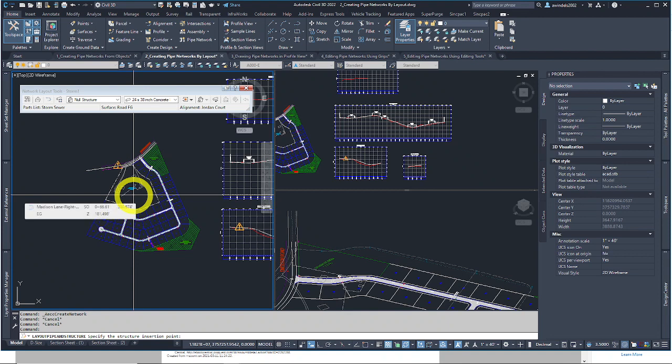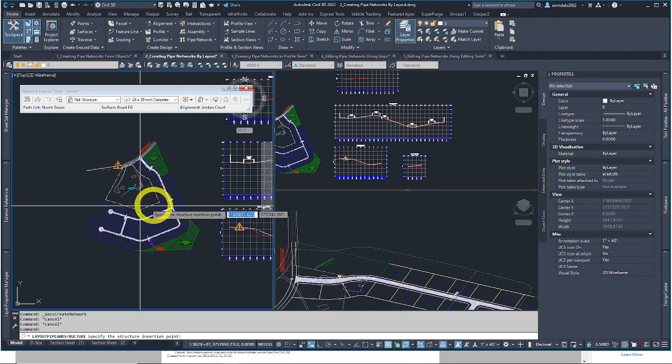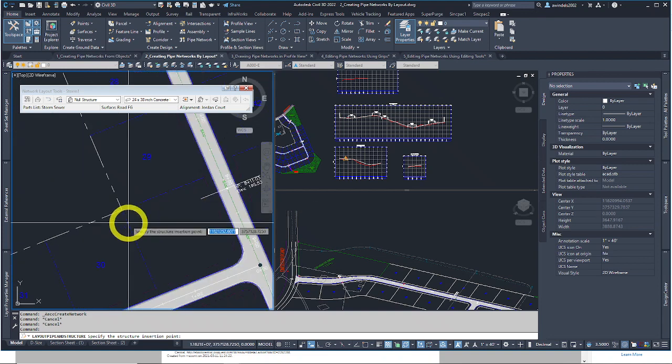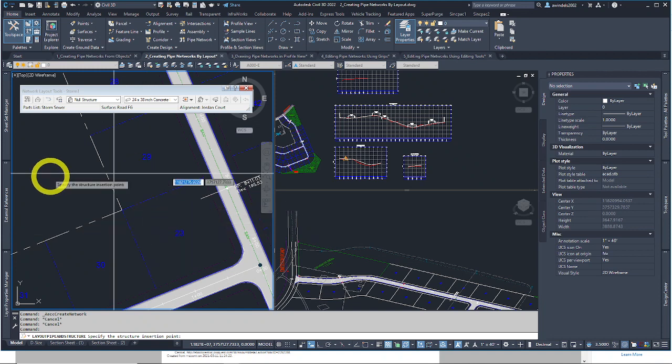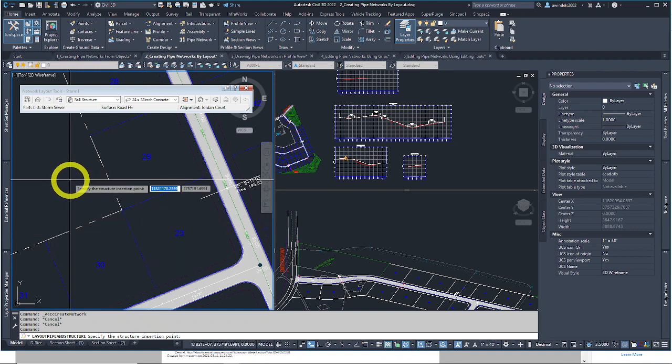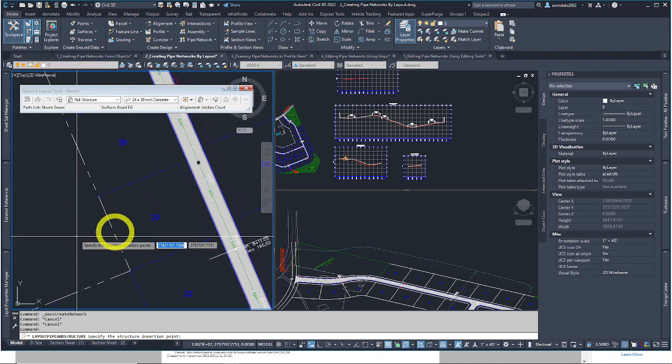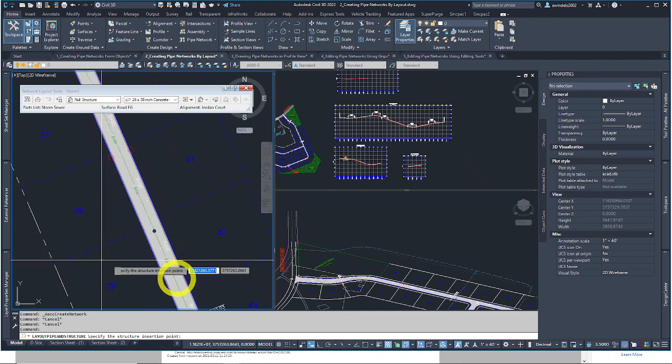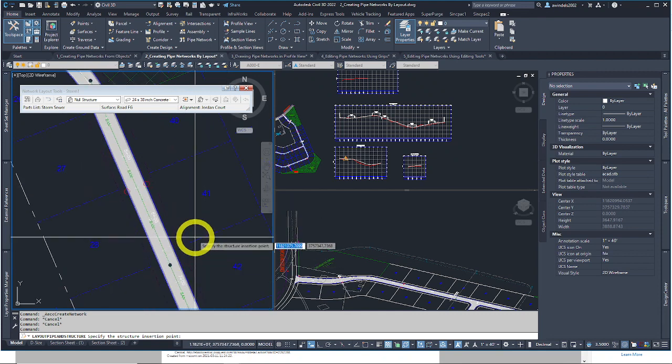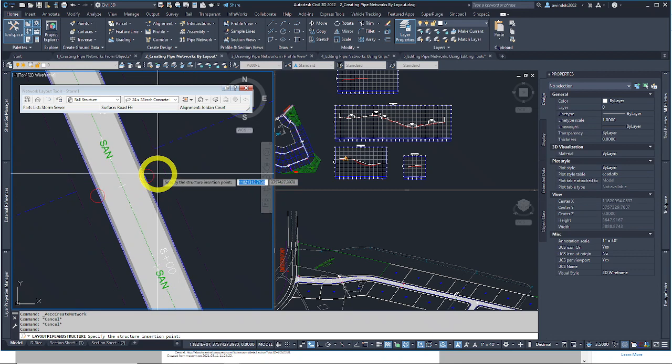So this is our alternative method with a little more control. We're going to go to Jordan Court. It's wanting me to specify a structure insertion point. You can see on my heads up prompt, or aka dynamic input, depending on who's talking. We're going to go to about station 550 on Jordan Court, and we're looking for these little red dots.